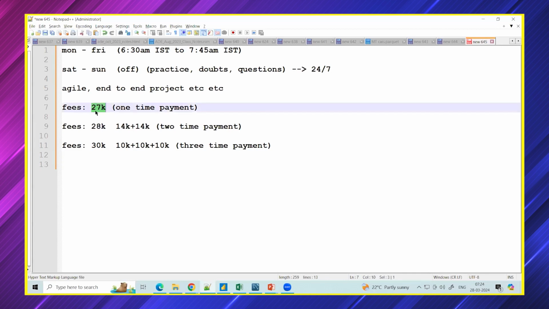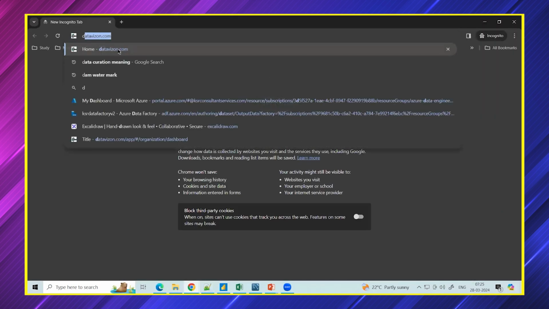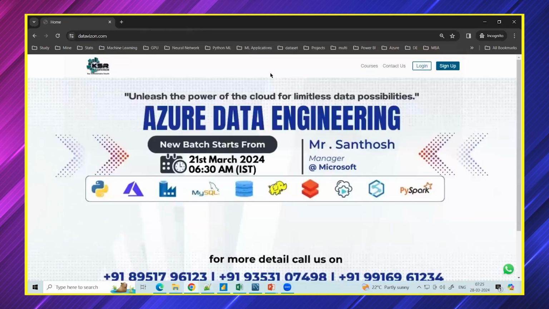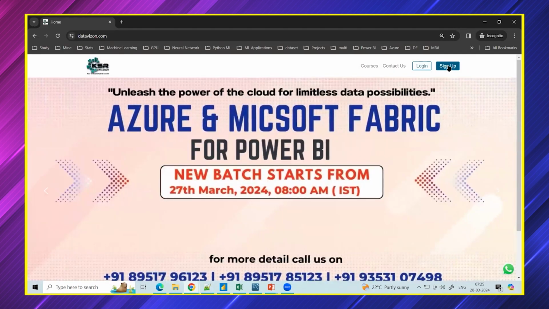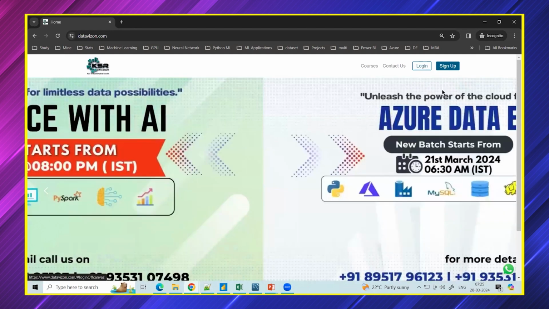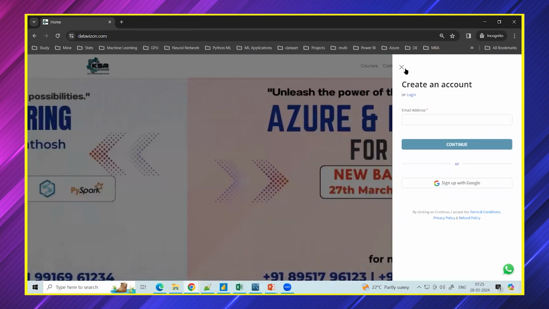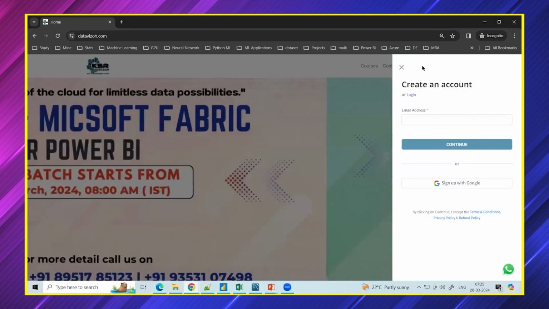This is all about the payments, and I'll tell you how to pay. If you are logging in through a website, please go to our website, datavision.com. If you're logging in for the first time, you have to go with sign up, and if you are already a member, go with login. With sign up, you can enter your Gmail ID or use Gmail sign up, and you'll get an OTP.